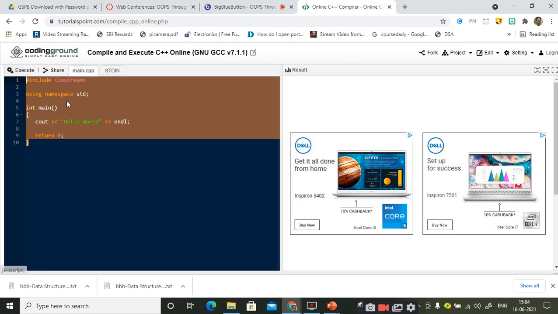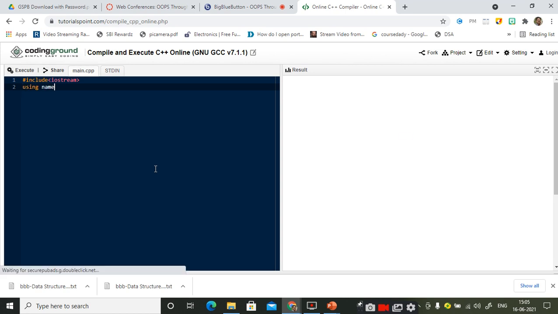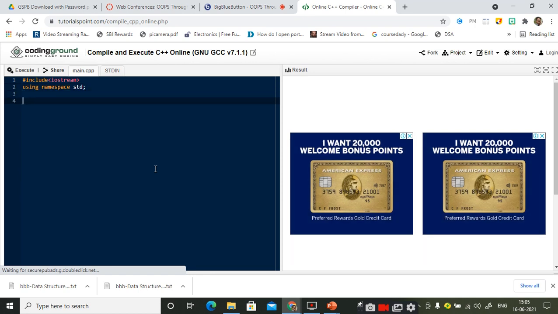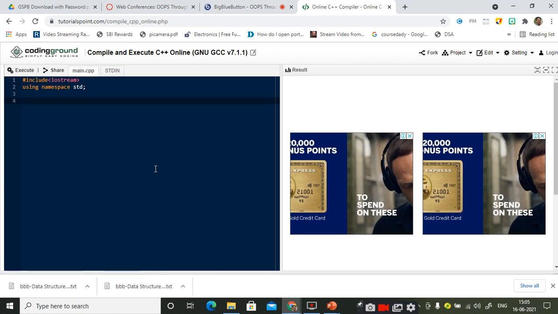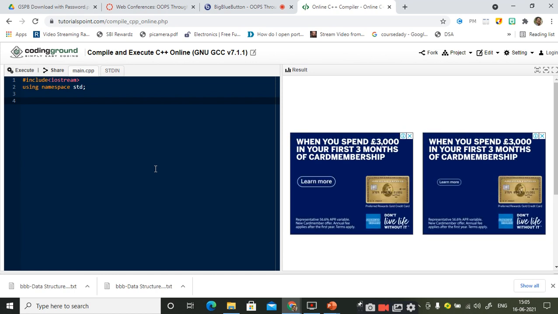So in this example, I want to give you a program which is implementing the function overloading concept. Right. So you please help me. What is the first statement I should use? Include iostream. Right. What is the next statement? Using namespace std. Okay. So let us not worry about the class things. We will first write the function.